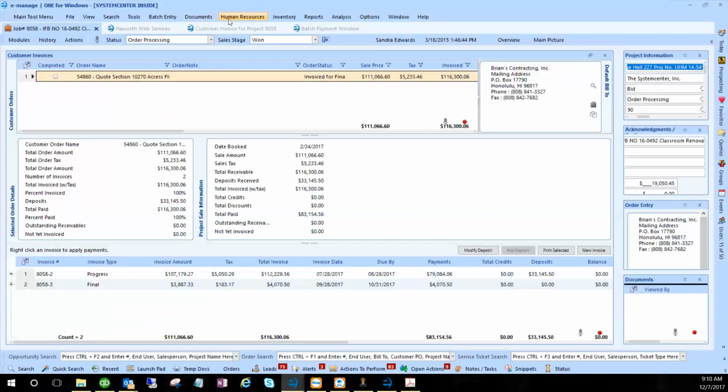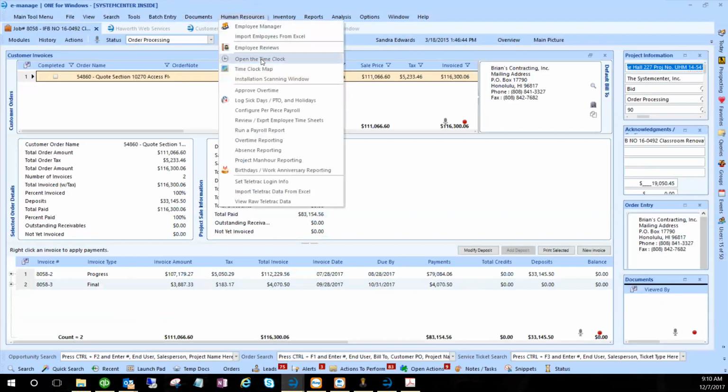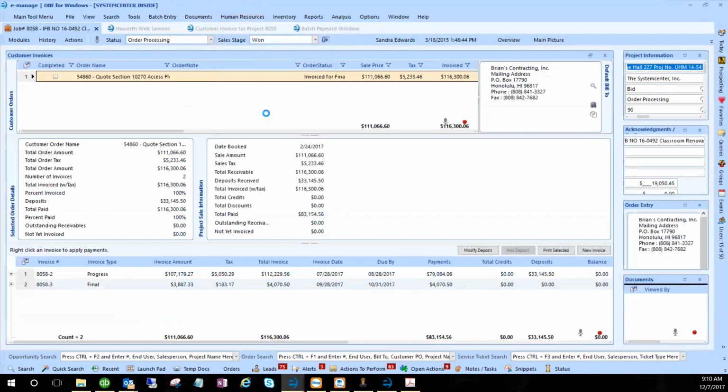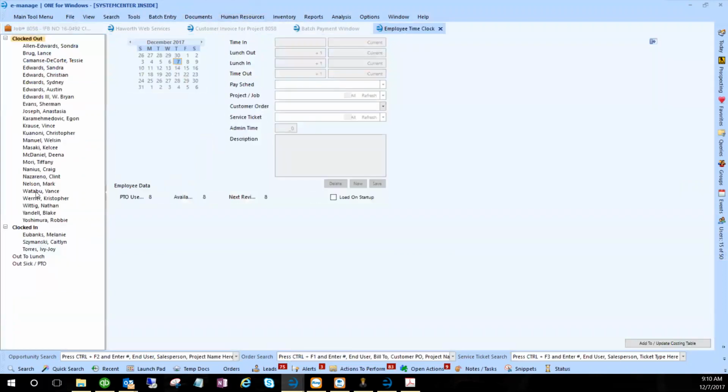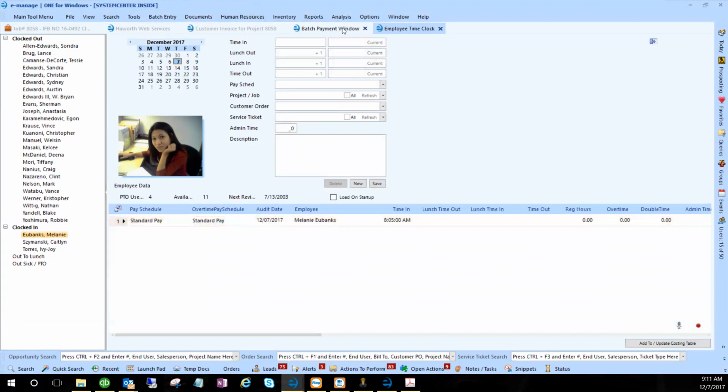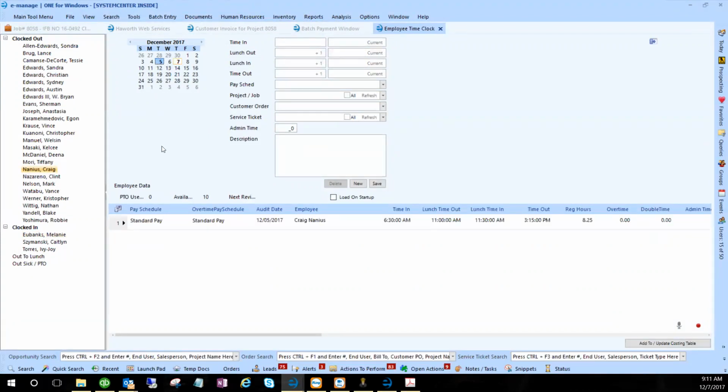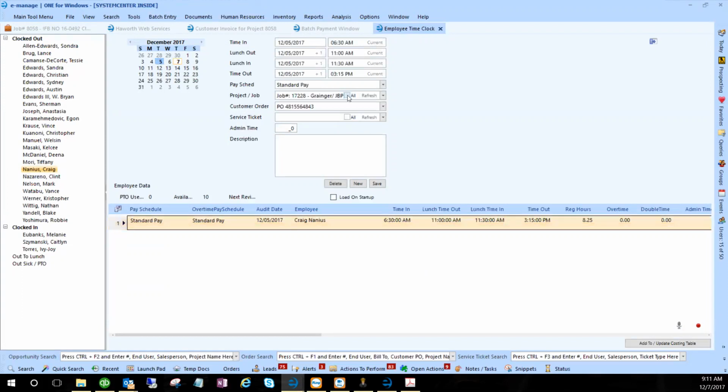But eManage has a time card or time clock, and there's a couple different time clocks, but this is the easiest one to just show you right now. You can see I have these three people that are clocked in, and here's their timesheet. So all they do is they just click on current time, and so on. And then our installation guys, let me go to an installer and click on, here's a pay sheet for them.